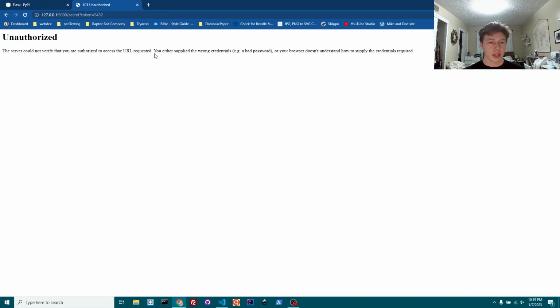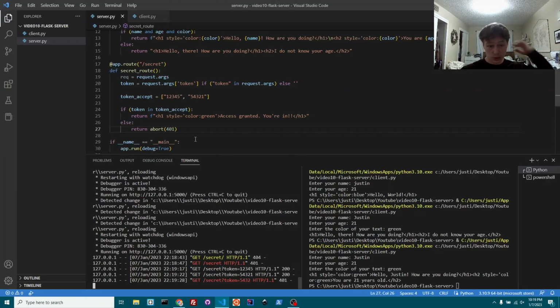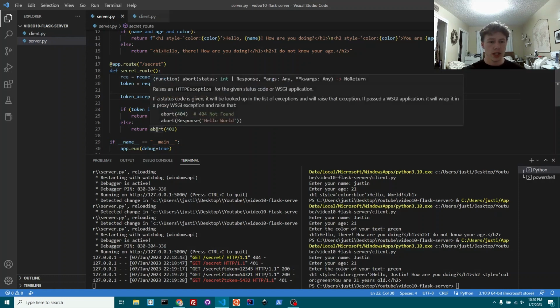So your server could not verify access. You supplied the wrong credentials, and so on. If this were an API and this was a route to get information or access the API in some way, you would not be able to do that unless you had the right token. Obviously, authentication is a lot more than that if you want to make it live production, but that's kind of the idea. Essentially, you have a token, and if the token is in a list of acceptable keys, usually in a database, but here we're just putting it in a list manually, it checks, and if it is, then it lets you do whatever you're trying to do. Otherwise, you get an access denied.